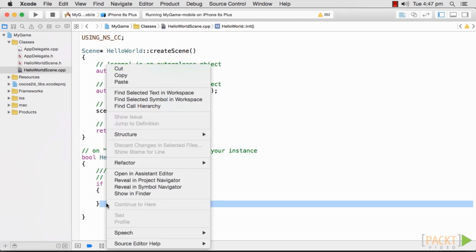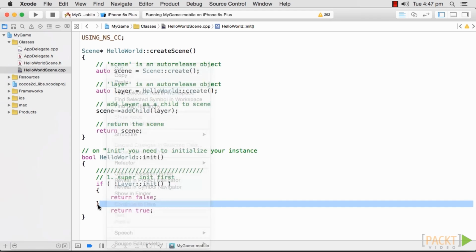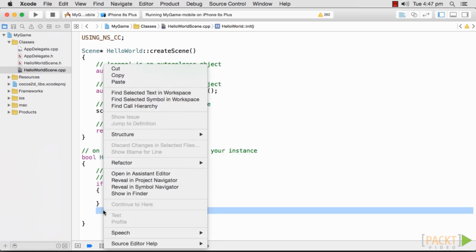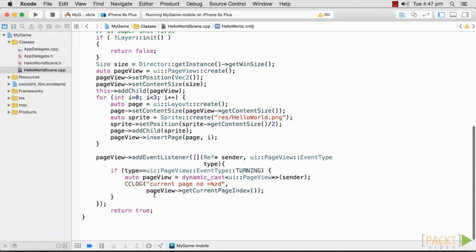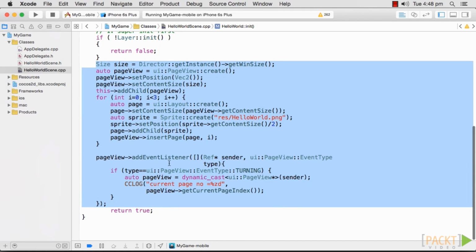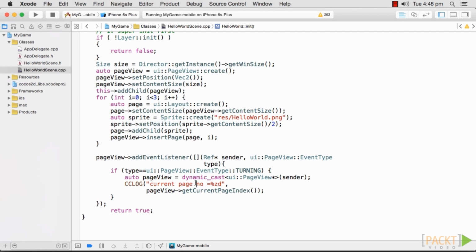Create an instance of the page view class by using the create method without arguments. Here, we set it as the same size as that of the screen. Display 3 helloworld.png images side by side. You must use the layout class to set the page layout in page view. Set the page size and add the image by using the addChild method. Insert an instance of the layout class to the page view by using the insertPage method. At this time, you specify the page number as the second argument.